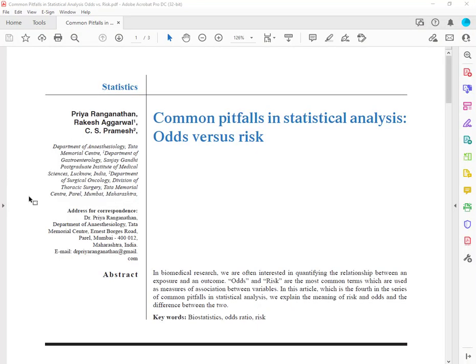Okay, the PowerPoint I'm about to go through has to do with this particular article I've uploaded to the Canvas shell, so please read this first before going through the PowerPoint.